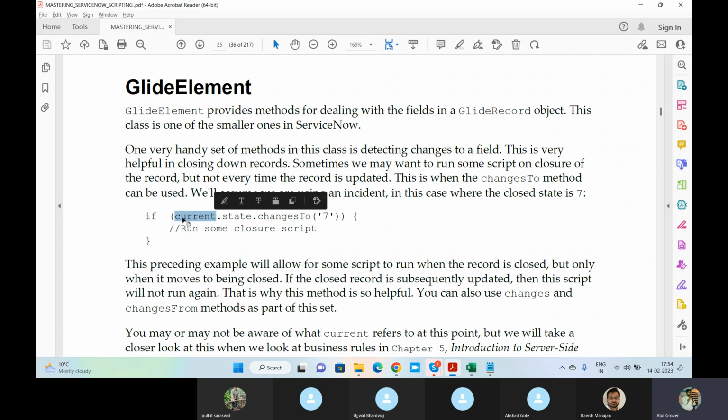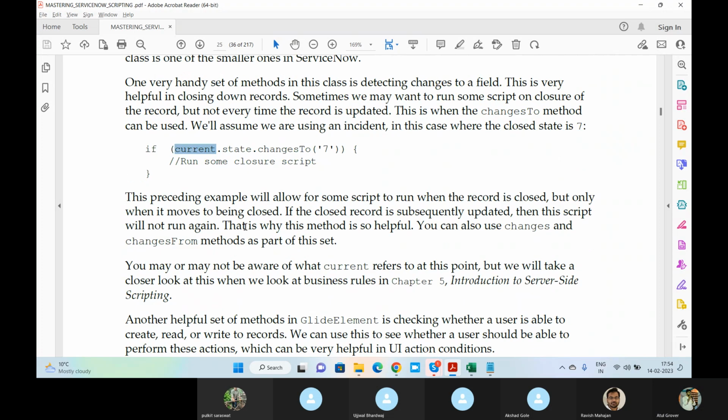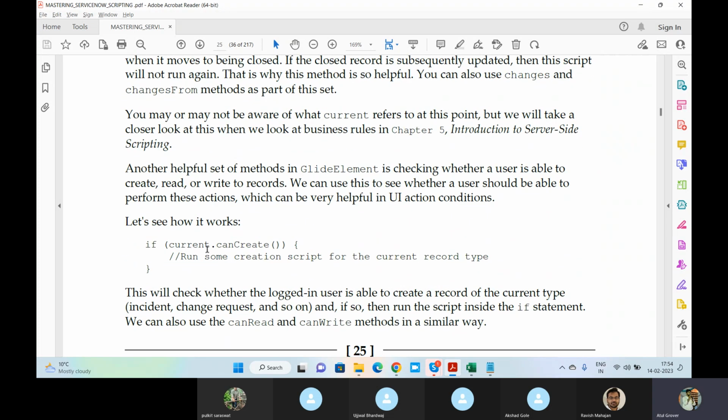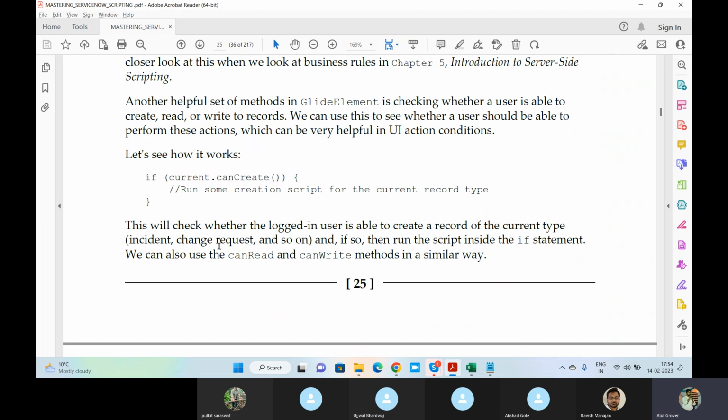And see what it's saying, current.state.change to 7. And they're running some code here. Like this current.canCreate: if I have an admin role, or if I don't have an admin role, can I create any article on this particular link? So this thing can help me to decide. Can create, can write as well.